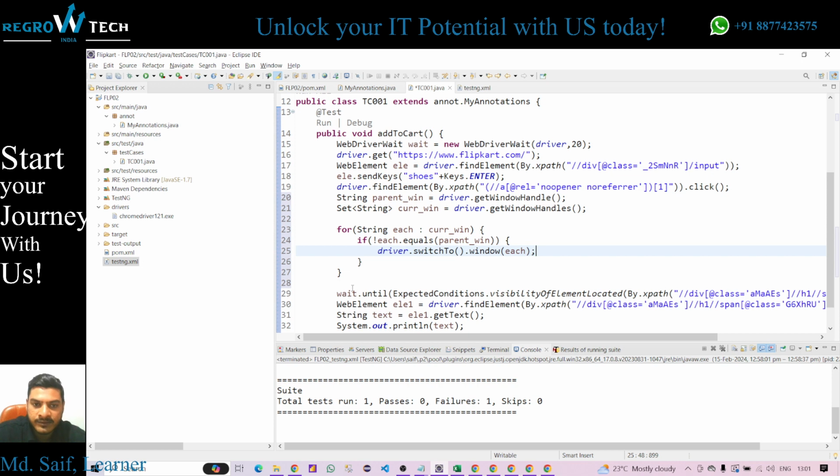After switching to the next tab it will wait for the expected condition to be fulfilled, that is, visibility of the element located on the DOM. Then it will store that WebElement into ele1, then the text is extracted from this WebElement into a string, and then we have to print it. Let's see what is happening.